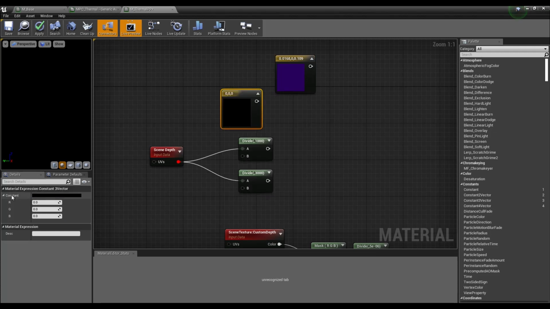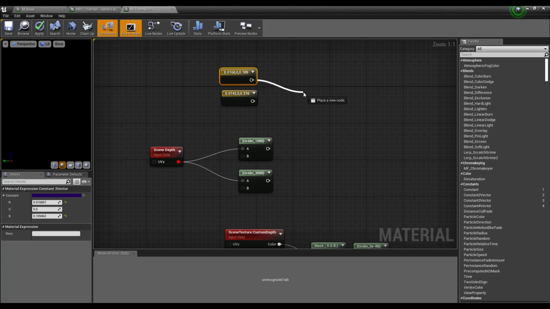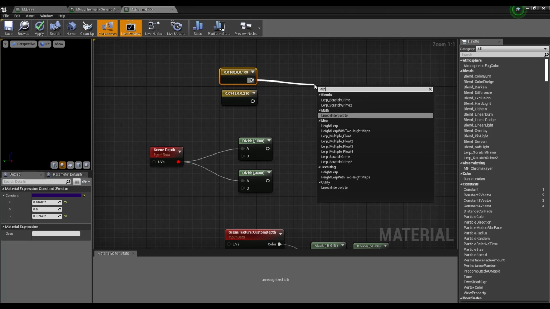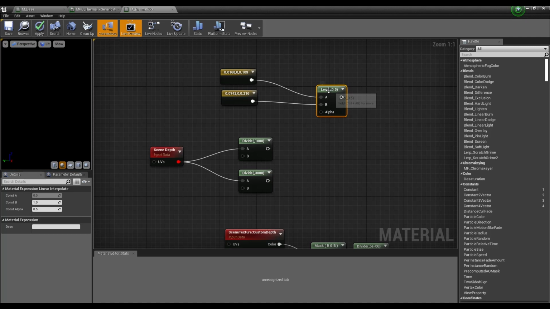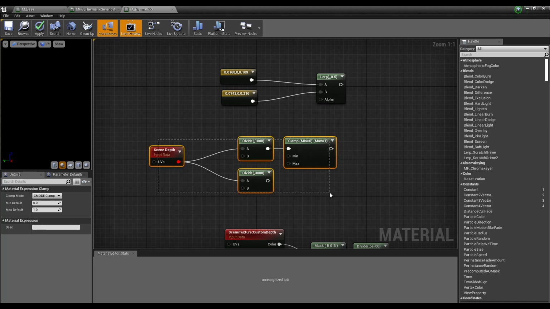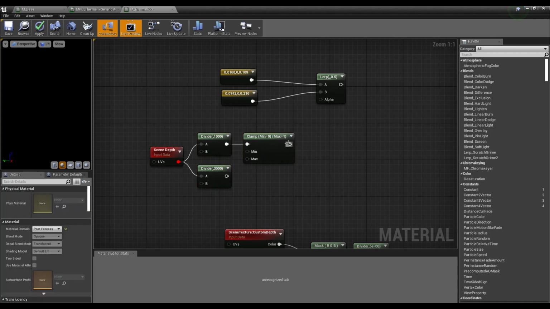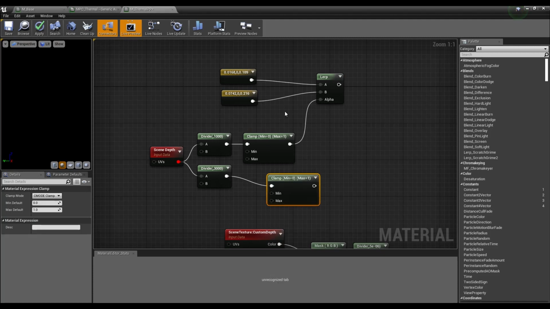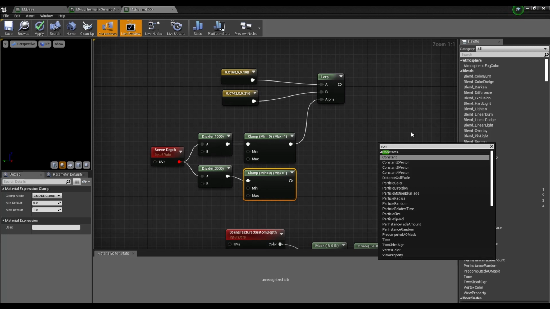And then we'll do another constant 3 vector here. And this one's kind of a lighter purple. Go ahead and close these up. And then you have to lerp these together, A and B. And then we are going to go ahead and clamp this off. Should be good. Let's pull some of these back here. And then we'll plug this into the alpha, the first clamp. We'll go ahead and do the second clamp here. And you can leave the clamps default 0 and 1 for the min and max. That's no problem.